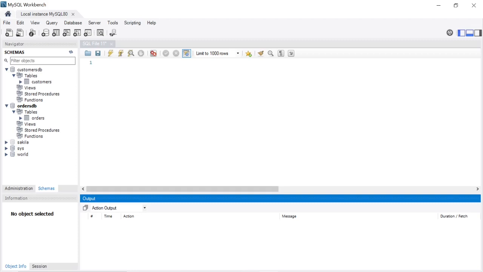AND, OR, and NOT are used to filter data based on more than one condition. AND is used when both of the conditions are true. OR is used when one of the conditions is true. Then the NOT operator is used when the condition is not true. And all of these operators use the WHERE clause.